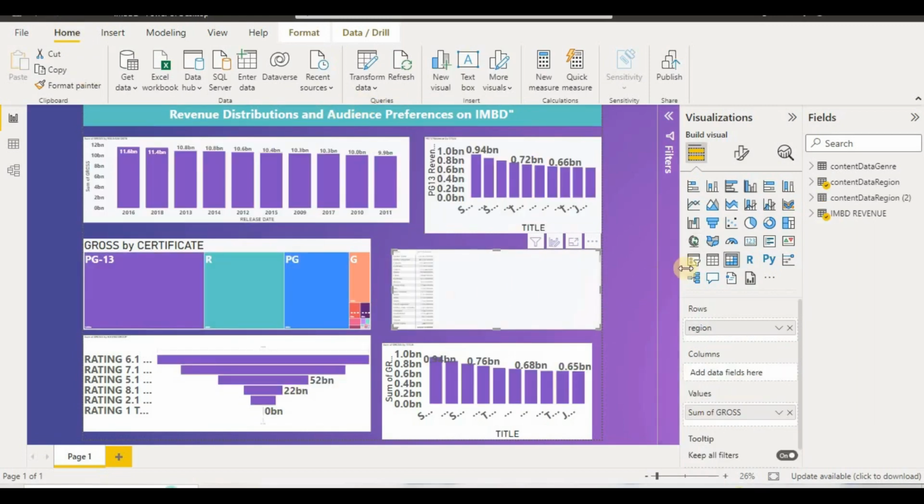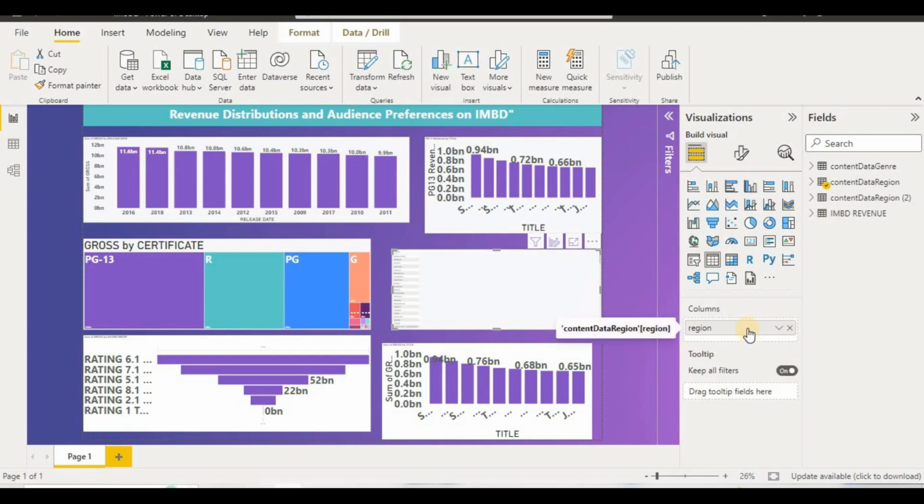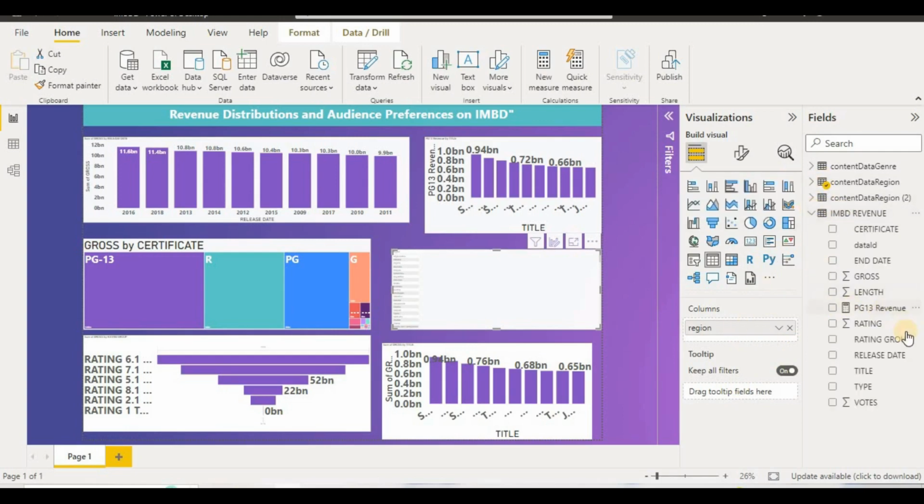Now here we go, and here we take a matrix or whatever you like. We will take a table. First of all, in region I will take the region column, and beside that I also take region from the region file, and from my file I will take gross, and next I will take rating also. We will compare all the things: region, gross and rating.